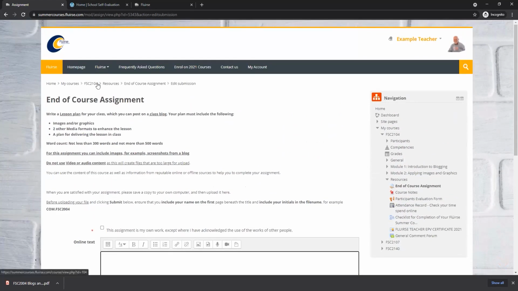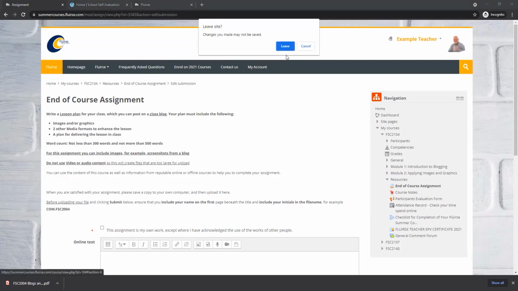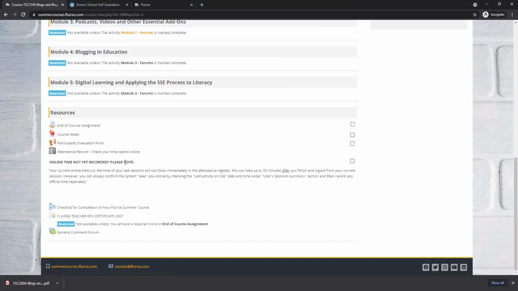So let's go back again to our resources section. This time I'm going to click over here on the right, I'm going to click leave because I haven't done my assignment. So the next resource is your course notes. Not every course may have course notes, although the vast majority do. The course notes are pretty much a summary of the course content, but it's also a great opportunity to get some additional resources and notes that the course author may have wished to add to the course. So again, to get those, it's quite simple.